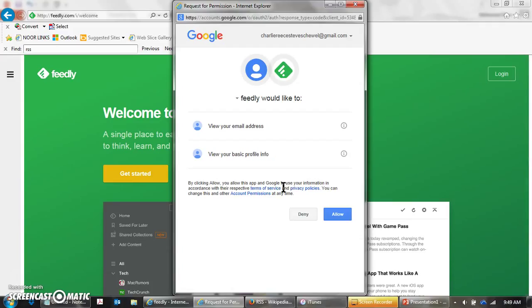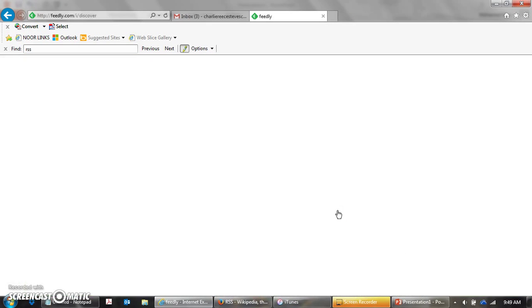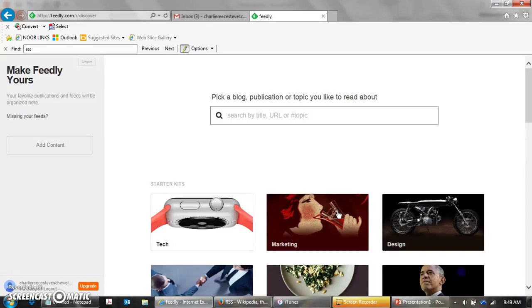And it will log me in through this particular account. So I have to allow access to it. It doesn't send you any email, just so you know. It's not going to do anything like that. It's just to make it so you now log in to Feedly using your Gmail login. So I'll click Allow. And boom, I'm in. So now I have the Feedly account.